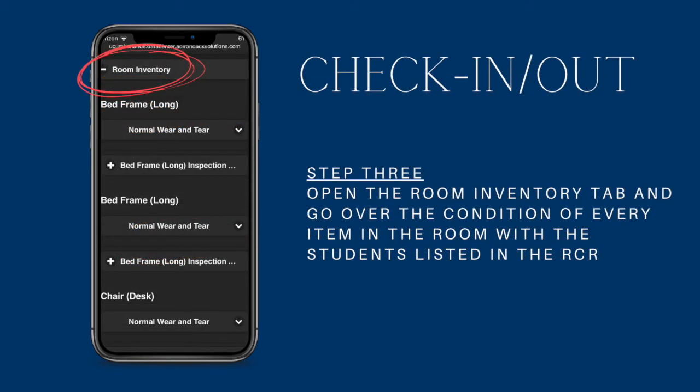Step 3 of the process is to open the room inventory tab and go over the condition of every item in the room with the students listed in the RCR.